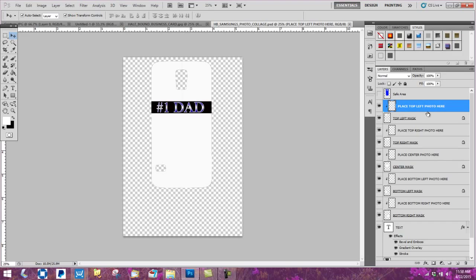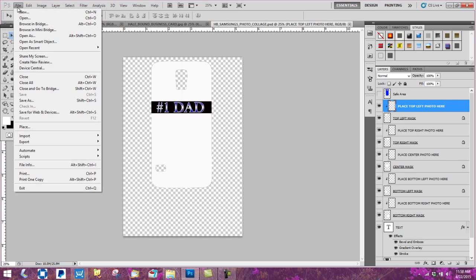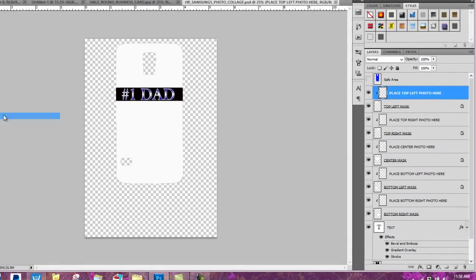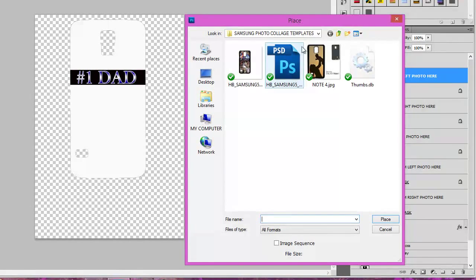Okay, so in these layers, you're going to see where it says place top left photo here, place top right photo here. That's where you're going to put your photos. So you're going to click on where you want the photo. I'm going to start with the top one, which is place the top left photo here. You click on File and then Place. This is how you get it there.